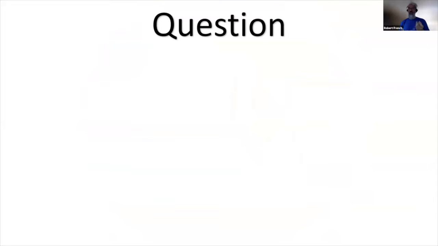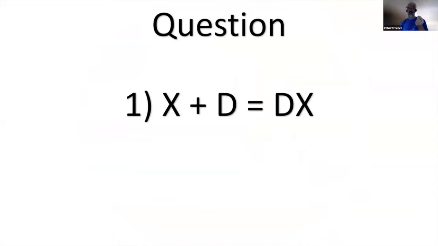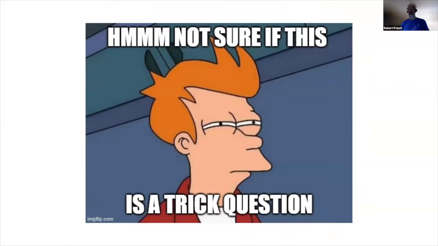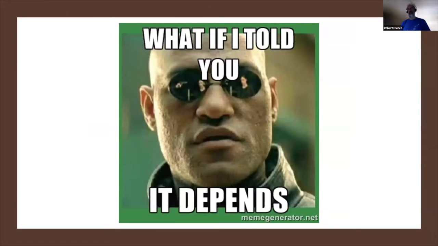I'm going to ask you two very simple questions. Does x plus d equal dx? Or does x plus d equal xd? Have a think about that. Some of you looking at that question going like, that's a trick question. I know it is, I just can't figure out what he's asking. What if I told you the answer depends? You still don't believe me, do you? Right, what is the answer?